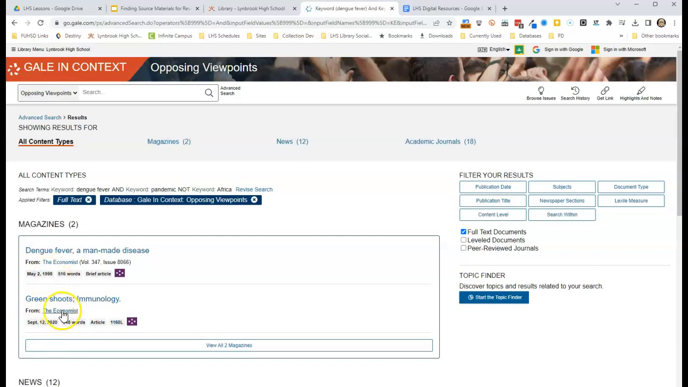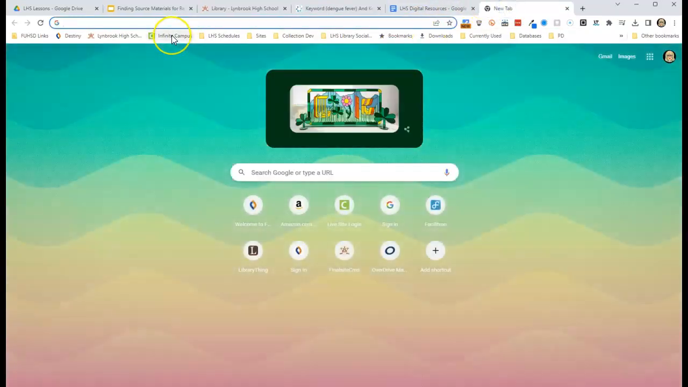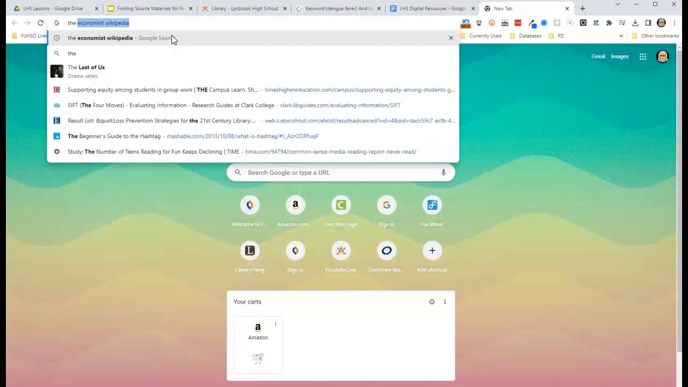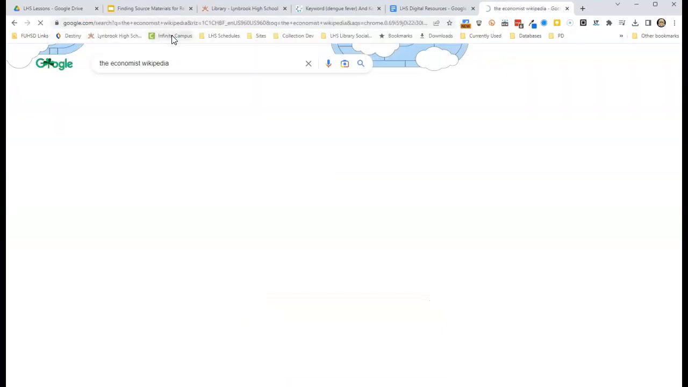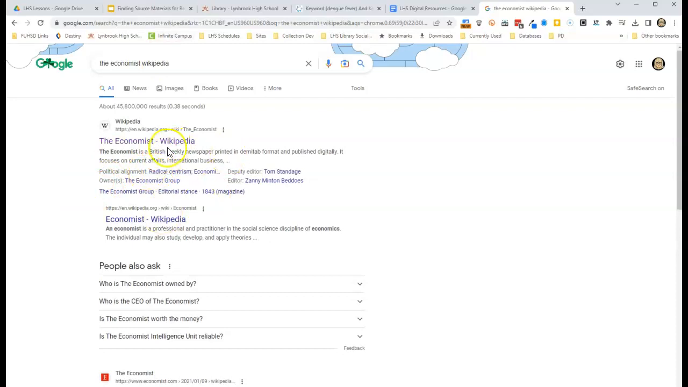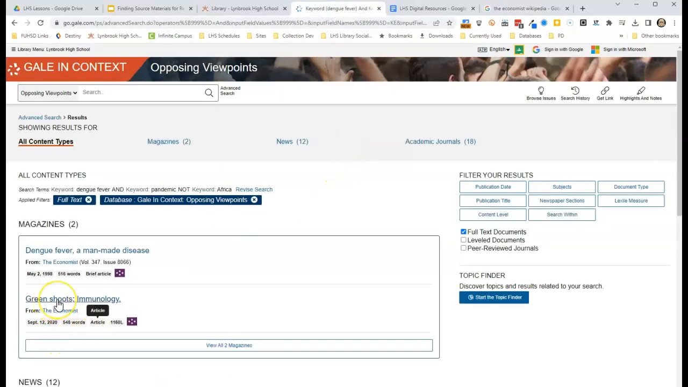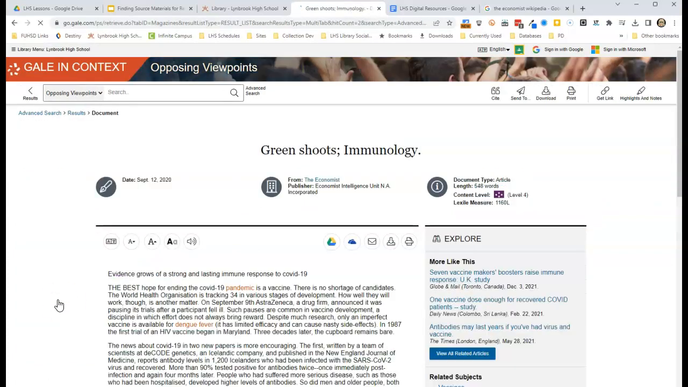Now, do you know what The Economist is? That's where this news is from. What you would do at this point in time, if you're going to be a really good researcher, is you're going to check to make sure that this source is a good source. What you can do at this point in time is open up a new tab and type in The Economist, and then type Wikipedia next to it, and then look it up on Wikipedia to make sure that it's an ideal source. Let's just pretend it is. So now I'm going to click on Green Shoots Immunology for that later date, or the more recent date.